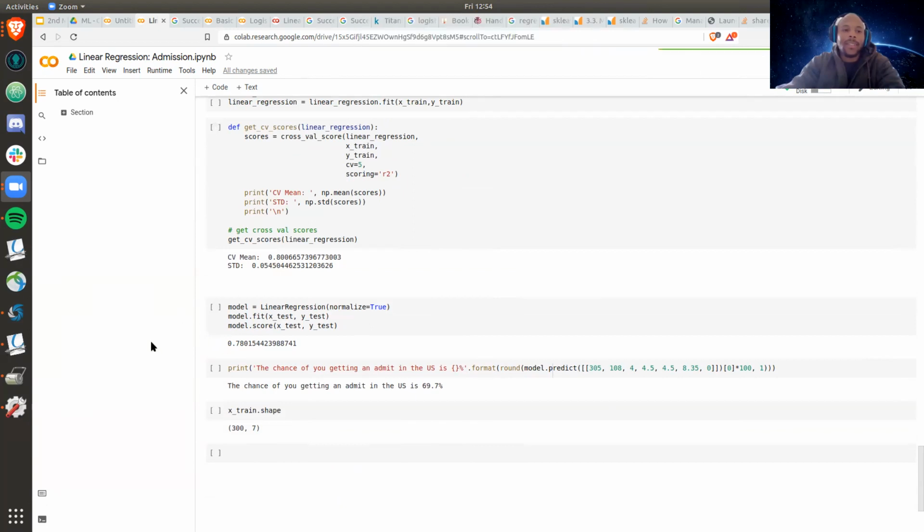With that, we're using linear regression to get the CV scores. And from that, we're getting the CV mean and the STD. And through that, that's how we would train the model itself.